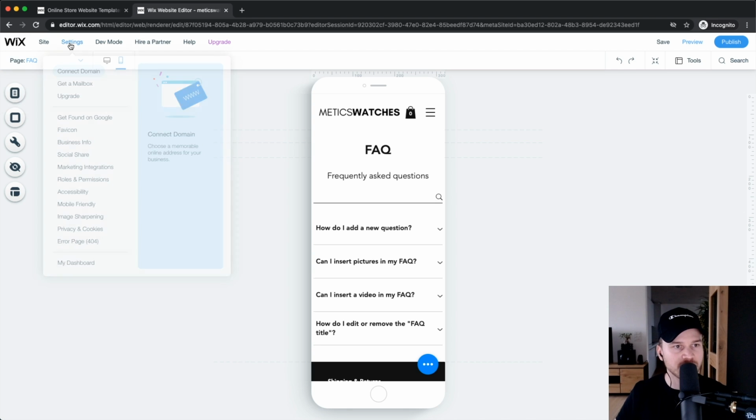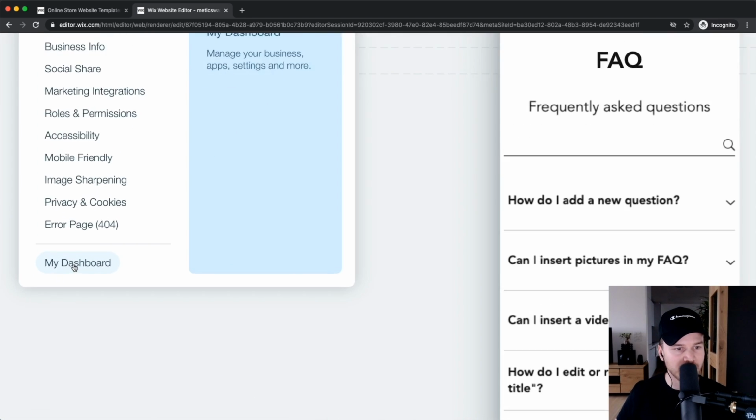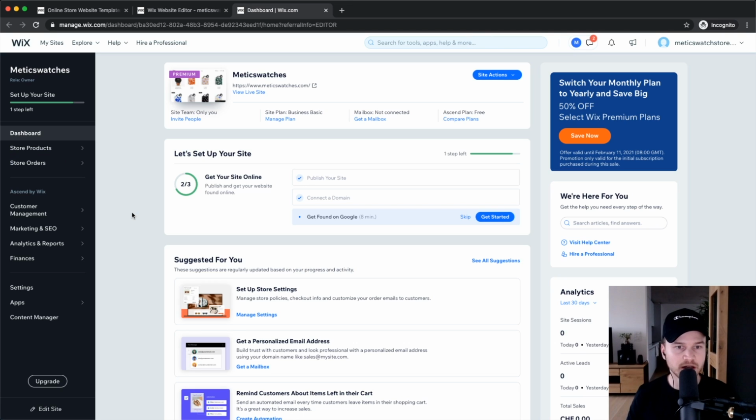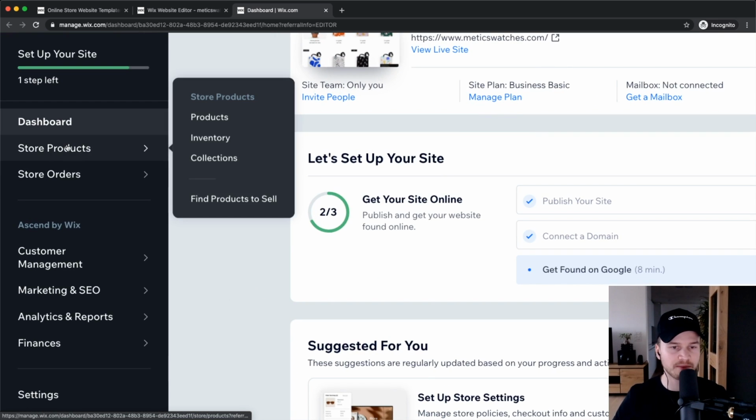So we go to the settings on the top here and then go to My Dashboard, which again is the back office of our online store. Here you have an overview of what's going on inside of your online store. So on the left side menu, you can just go through that on your own time and maybe check out each of the menus to really get familiar with it.